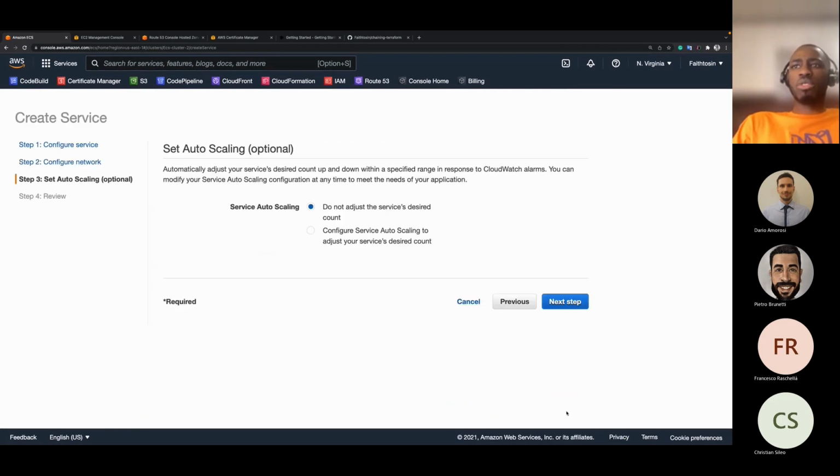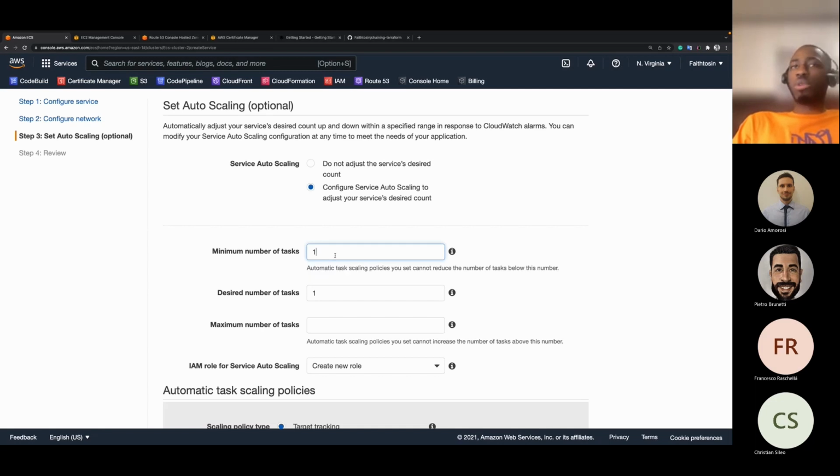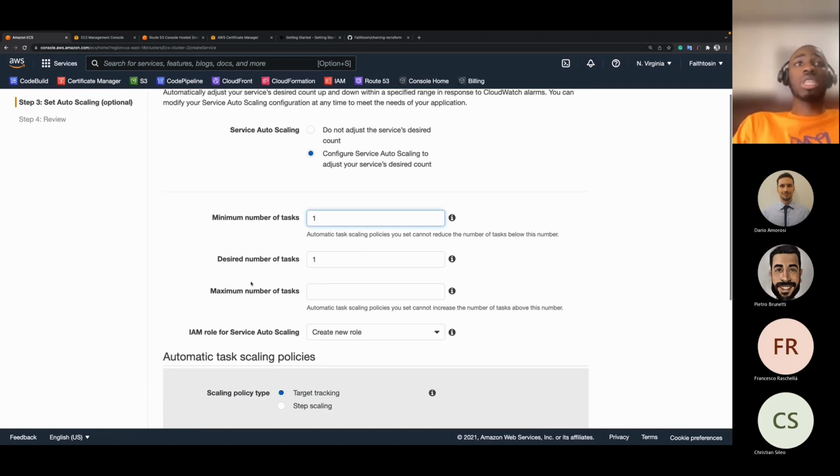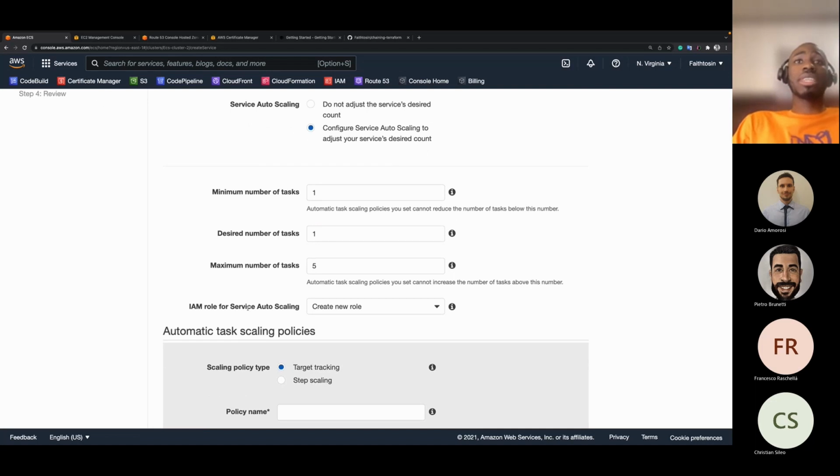And we have no App Mesh configuration. And service auto scaling. So imagine we want to scale as traffic increases. The minimum at all times, maybe you want to have a minimum of one task. That's the number of containers. And maximum, maybe you want to scale to 5 in case traffic gets really crazy.